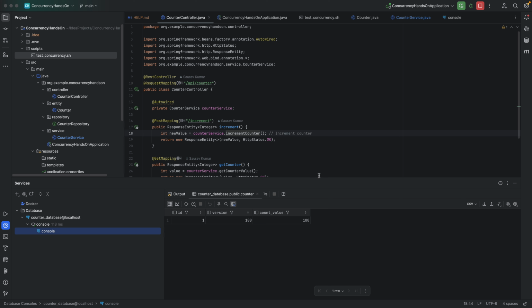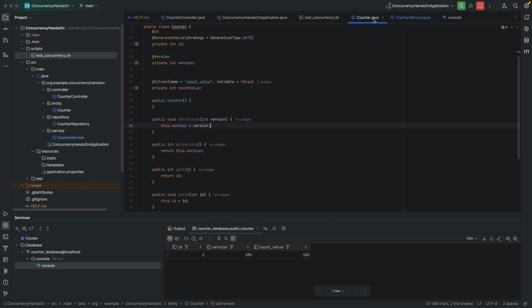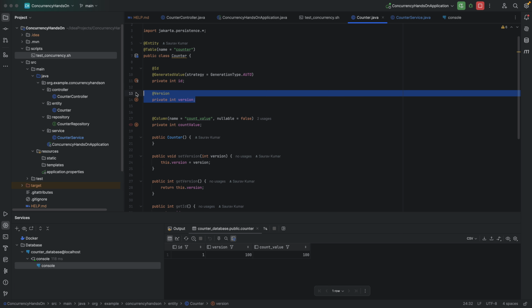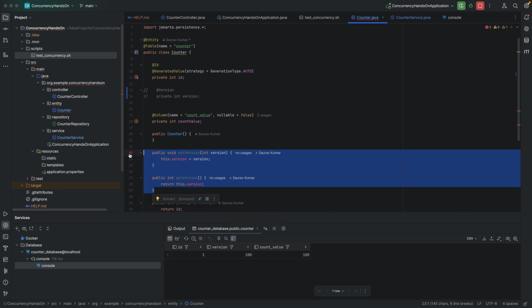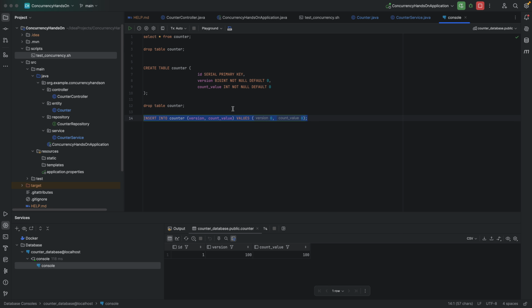So this is 100. I think this has to do with something because in the JPA I have written a column with version, right? So let's remove this for now, and we'll remove this as well, and let's go back to the console and drop it again. This time let's create it, but without the version.